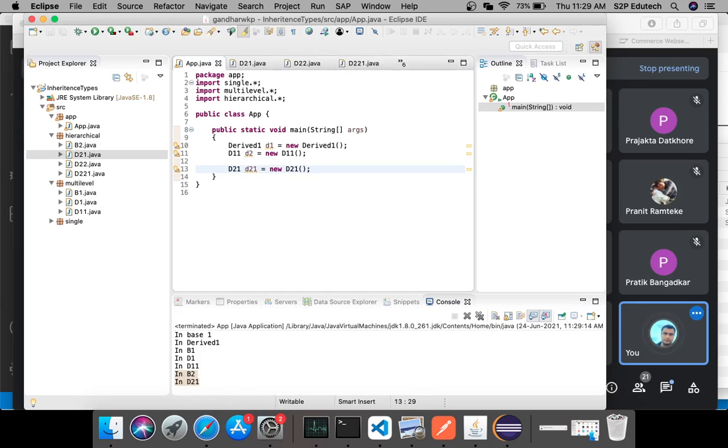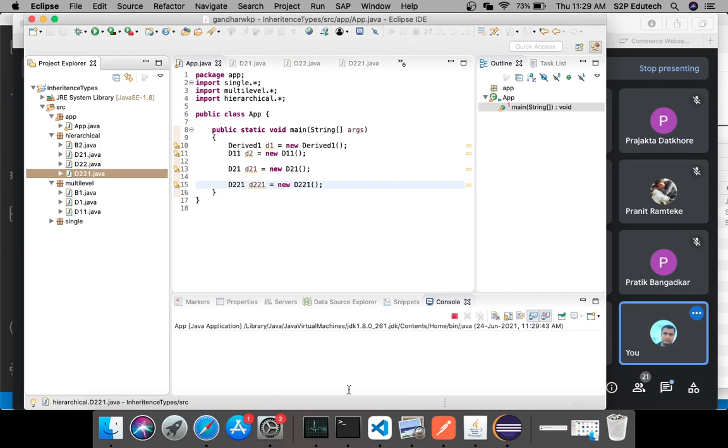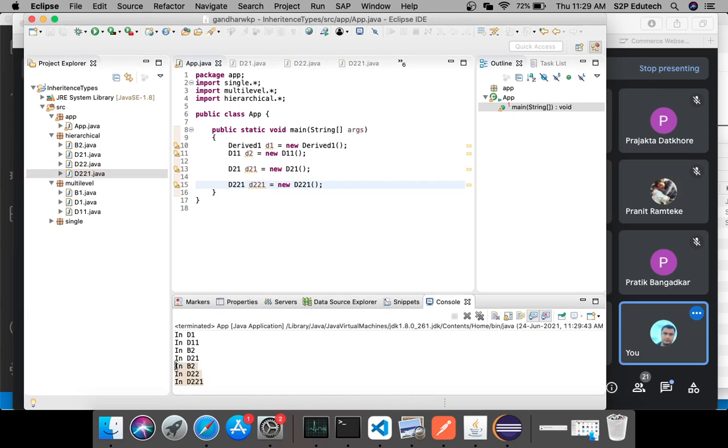Now, if we try to create an object of D221, what will be printed? First in B2 will be printed, then in D22 will be printed, then in D221 will be printed. In B2, in D22 and then in D221. Right, so that is how things go.